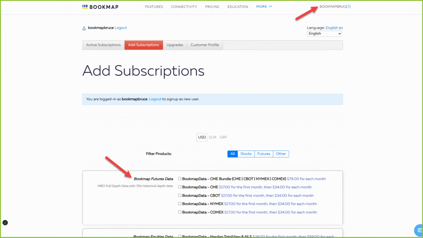Now on this screen, this is where we are going to be adding our data to use on Bookmap. Now, the first data that we're going to go through is going to be futures. If any of you trade futures, we can see right here we have Bookmap futures data. So this really depends on you as a trader and what you trade. But let's say you trade the S&P 500 futures or NASDAQ futures. You're going to want to go with the CME bundle, or sorry, not the bundle, the CME outright, which is $17 for the first month and then $34 every single month after that.